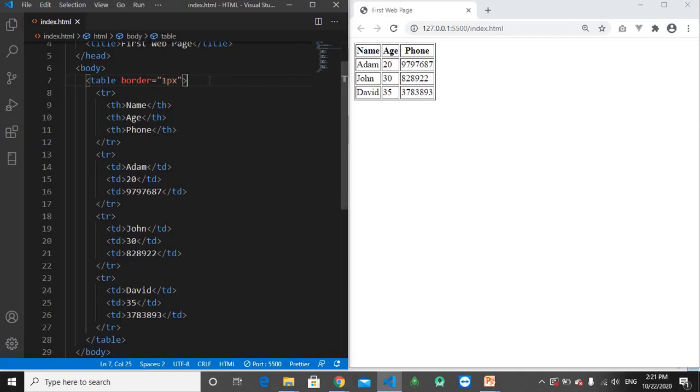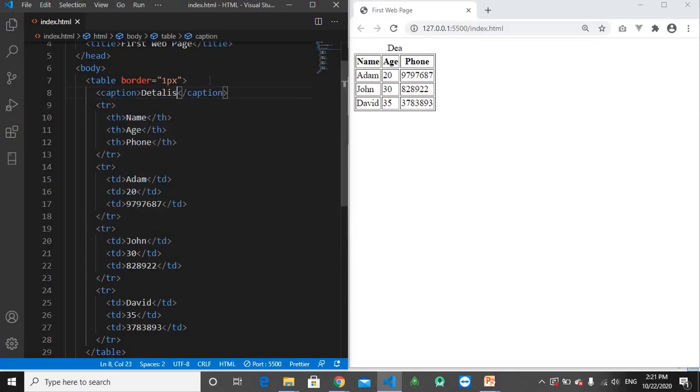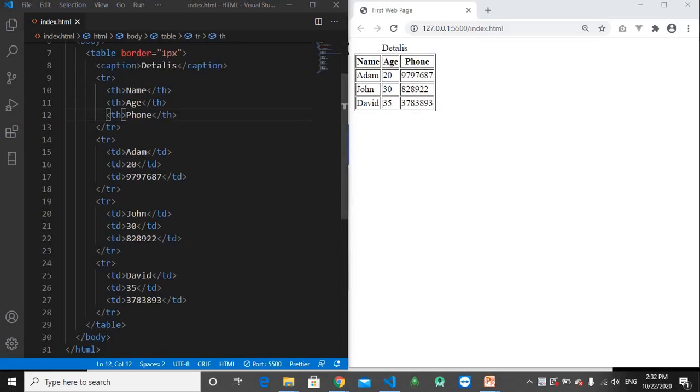Now let's add a caption for this table. And let's say details. And here's our caption. Now what if each user has 2 phone numbers, not only one? So in this case we need to add an additional TD, which belongs to the phone head.